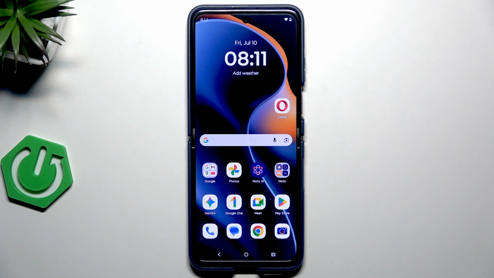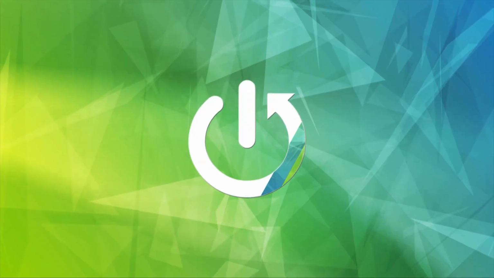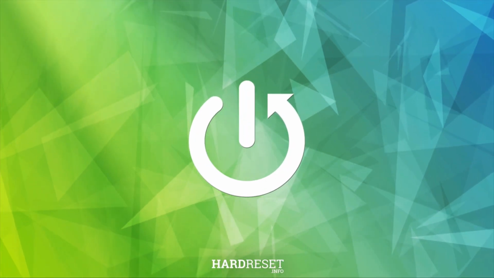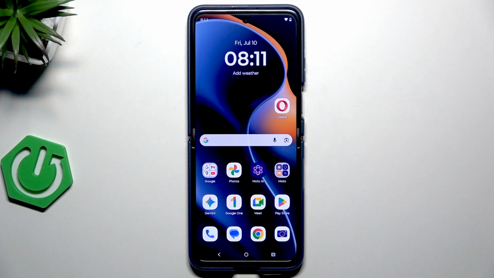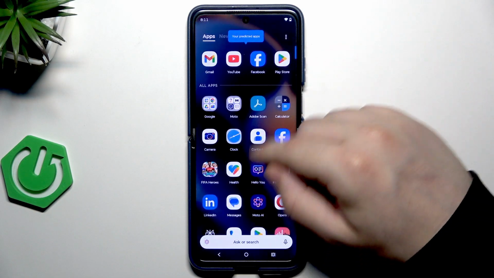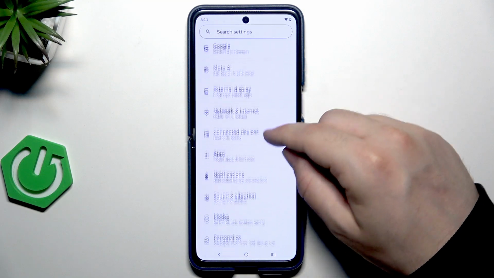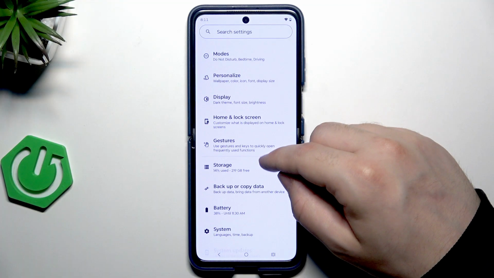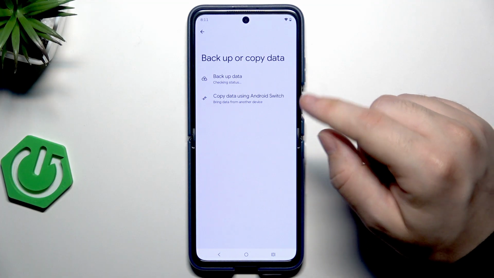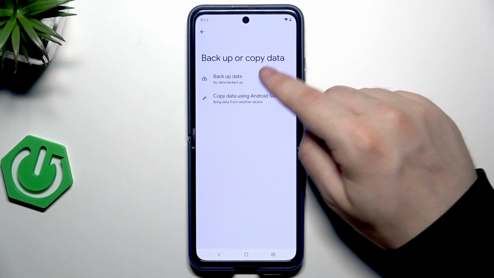Hello, in front of me I have Motorola Razr 60, and in this video I'm going to show you how to create a backup of the data. Okay, it's really easy. All you need to do is to launch the settings and then keep scrolling down until you find backup or copy data, and now click on backup data.